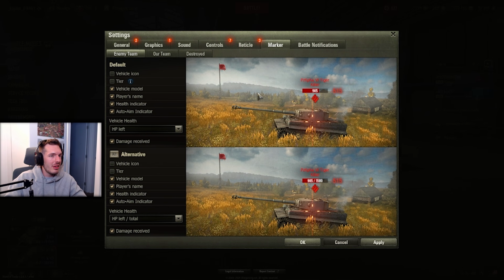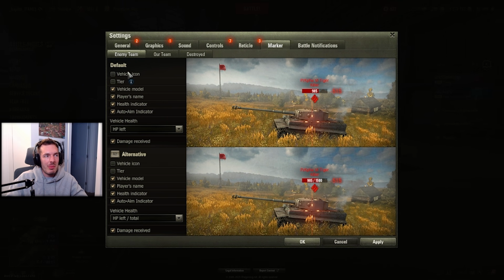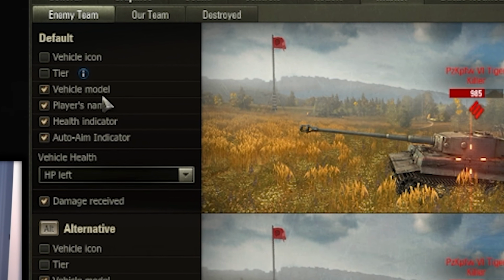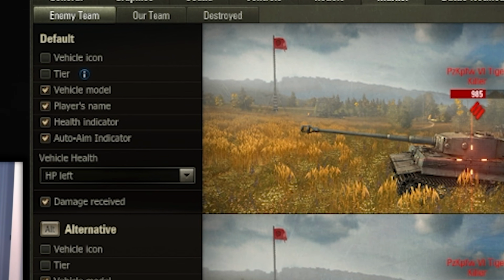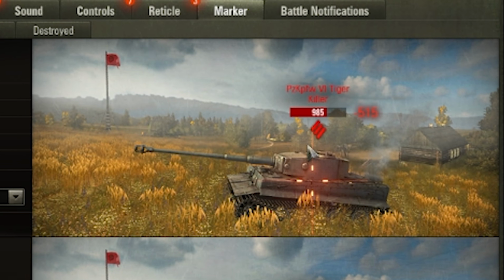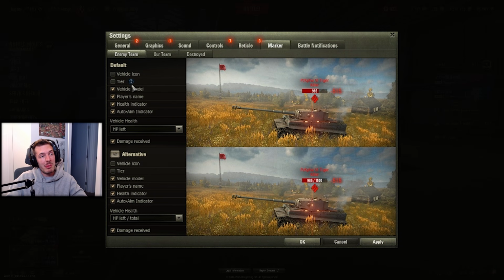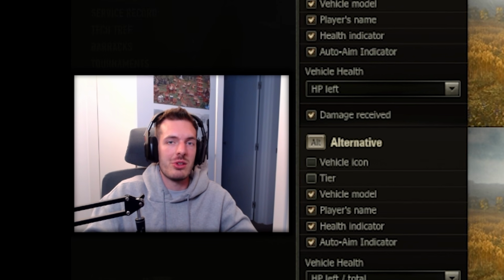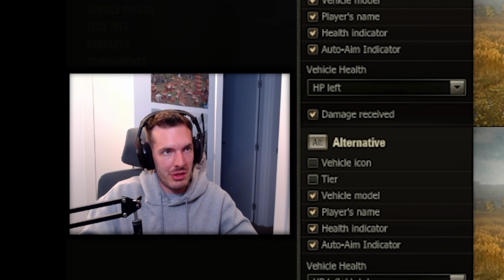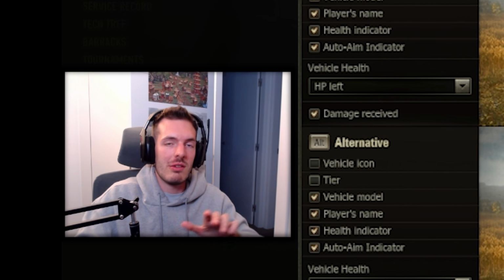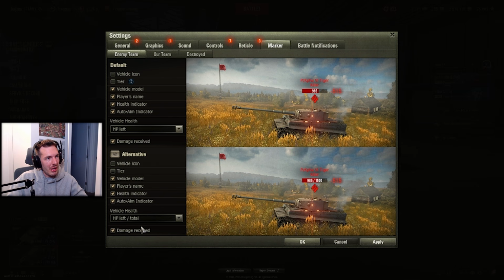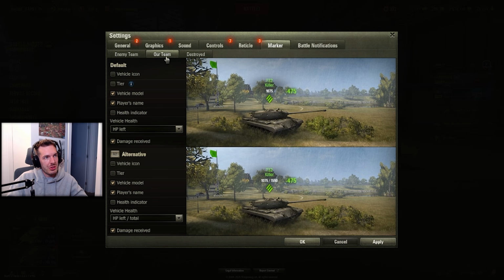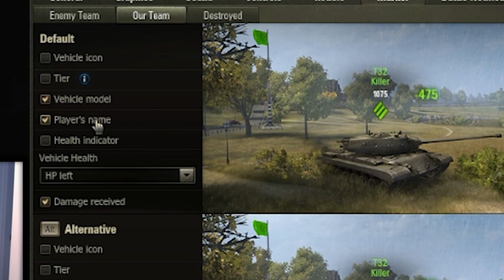Now, marker. And this is also not that important. You can basically play around with this as you like, but I think it's very important that you see the vehicle model, so what the enemy tank is. If you're new at the game, I recommend clicking on the tier, because then you're gonna see what tier the enemy tank is. But for the more experienced players, you don't need this, because we already know that a Tiger 1 is going to be a tier 7, right? It's going to be useless information. More clutter on the screen, which means it's going to be more distracting. HP left total doesn't really matter. You can do the same for your team. Vehicle model, player's name.